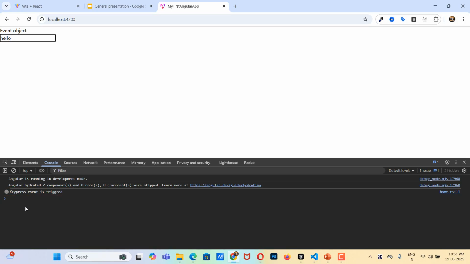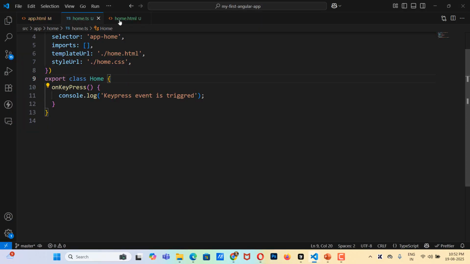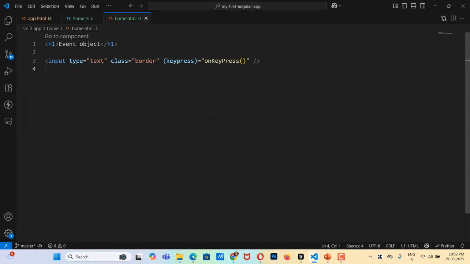Now what if I also want to display the entire value? This is where the event object is used. The event object is passed as a parameter inside the function. So when the component or directive raises the event, the handler executes the template statement. That is the function.